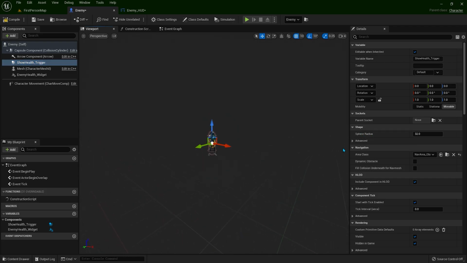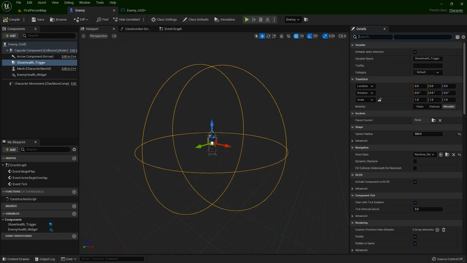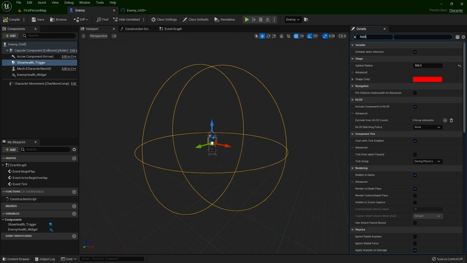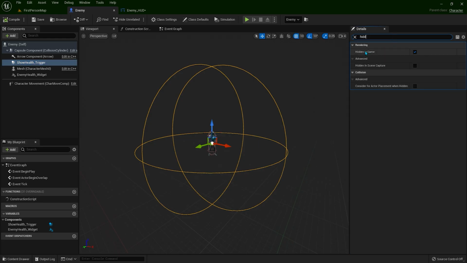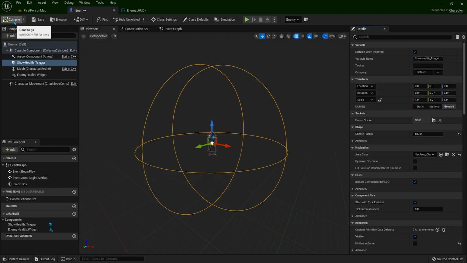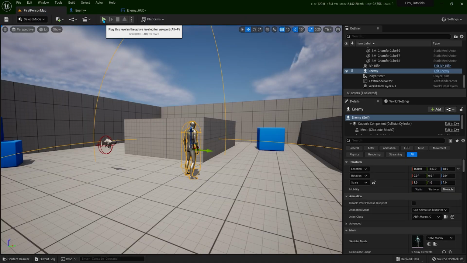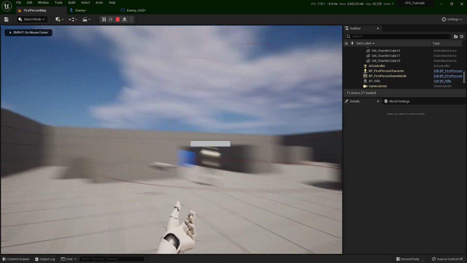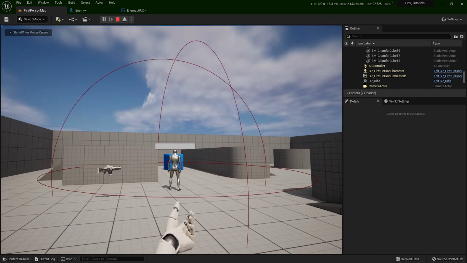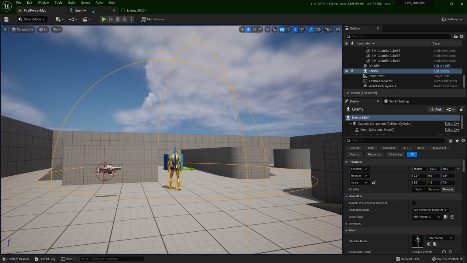So let's make this a bit bigger, something like 500. Now let's make it visible in the game. So type hidden and hidden in game. Now let's play the game to see if you're seeing this shape. Okay. Now let's go back to the enemy.